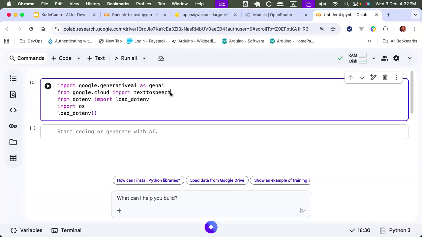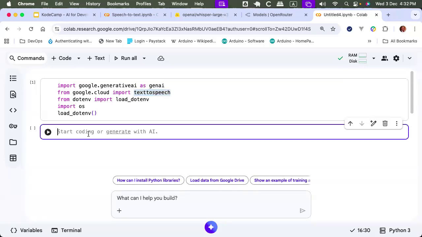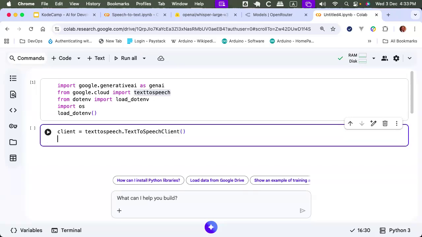So I'm importing text to speech, which is a library from Google Cloud. Then we will just initialize the client, texttospeech.TextToSpeechClient. Then we can just ask it to synthesize input, synthesize the speech.